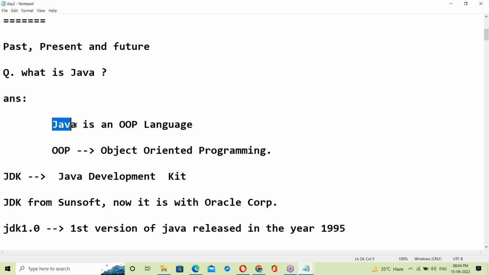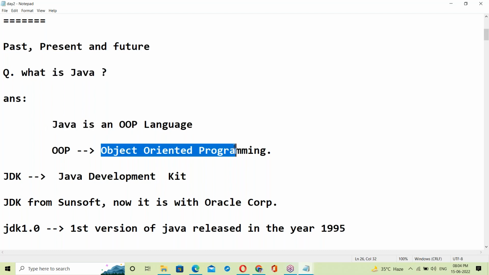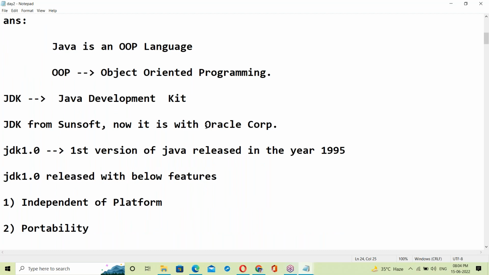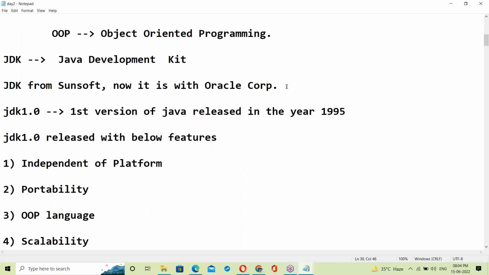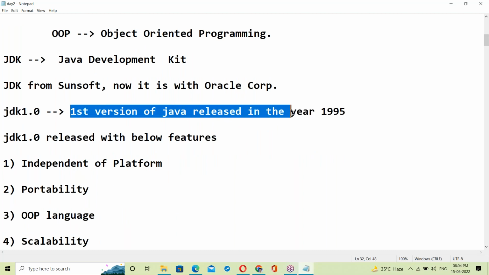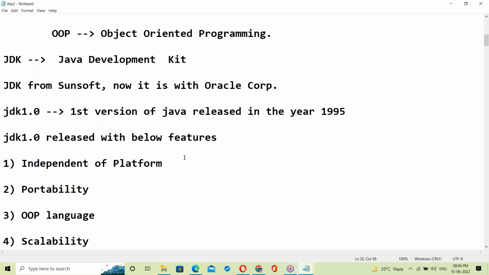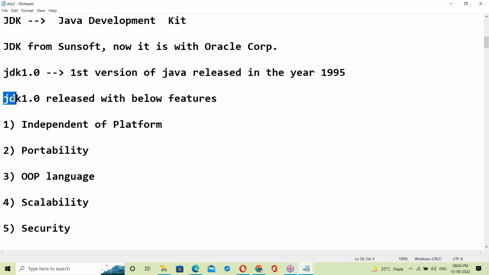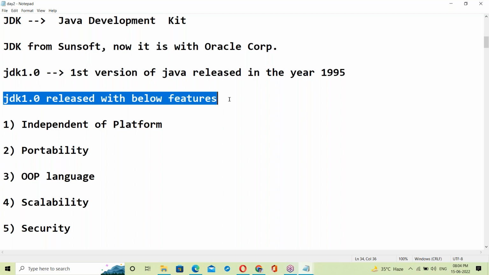Java is an object-oriented programming language. JDK stands for Java Development Kit, from Sun Software, and now it is with Oracle Corporation. We discussed that history yesterday. JDK 1.0, the first version of Java, was released in the year 1995 with the below features.